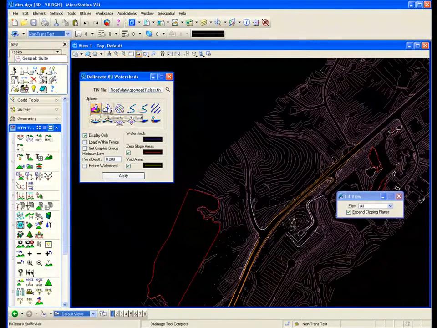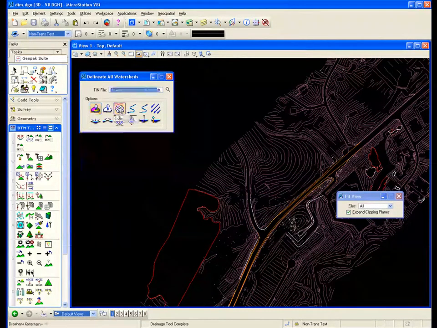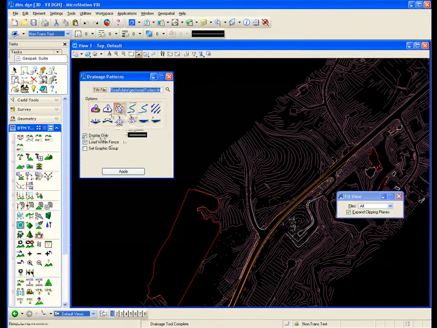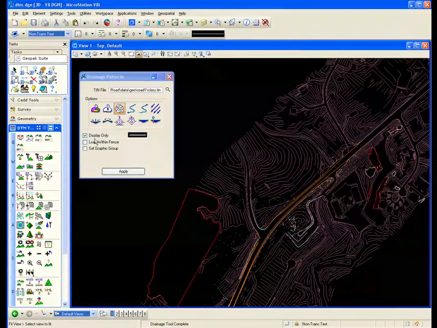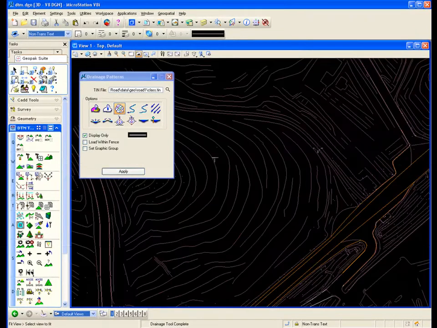We've also got drainage patterns. Most of these you want to make sure you do that with the display only, and I'll show you why. If I come in here and do my drainage patterns, let's zoom in a little closer so we can see. Hit apply.